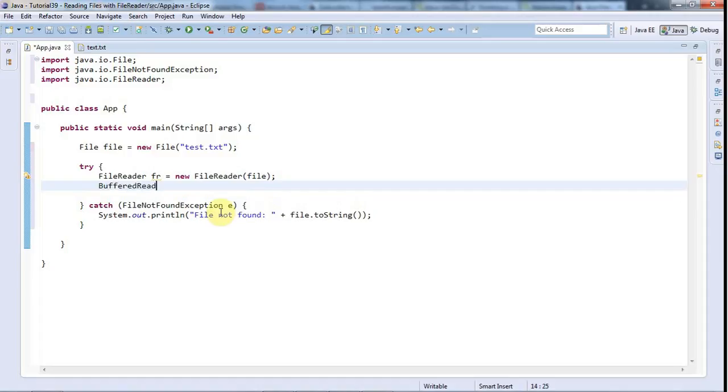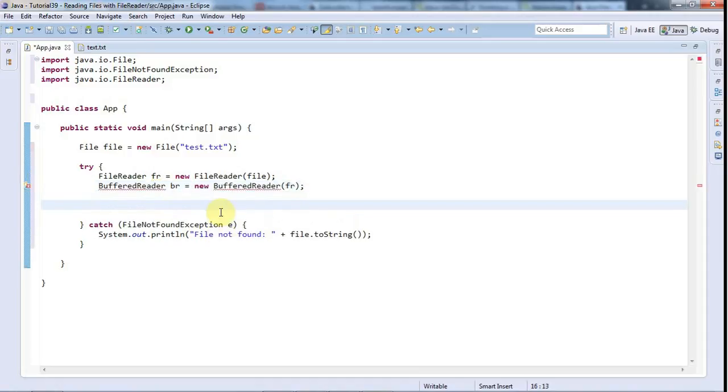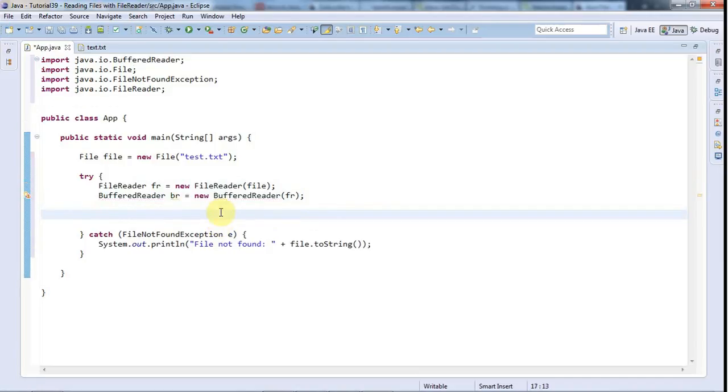So we want to do buffering, and to do that we want to use BufferedReader here. Let's call this BR equals new BufferedReader, and we pass in FR, the file reader, for it to work with. So that's three classes, like a kind of Russian doll thing, and I'll add the import there. We've got BufferedReader on top, underneath that FileReader, and underneath that we've got File.